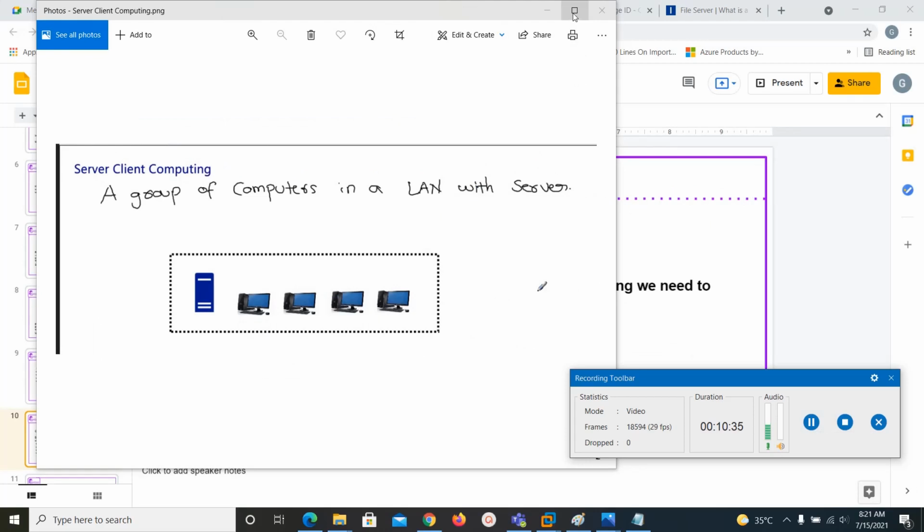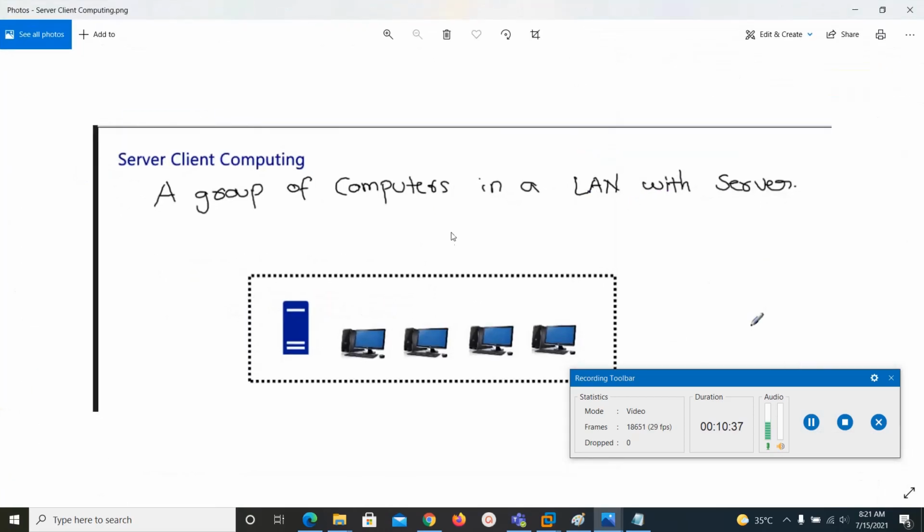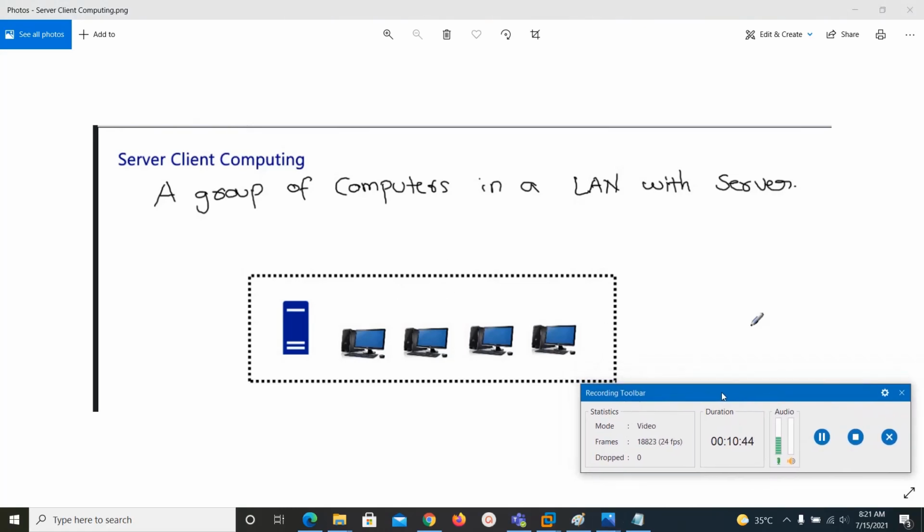The next is server computing, server client computing. It is a group of computers connected in a LAN and which is able to access the server. A request sent from the client is sent to the server which is located in the same network, and it responds back to the client computers. This is called server client computing.